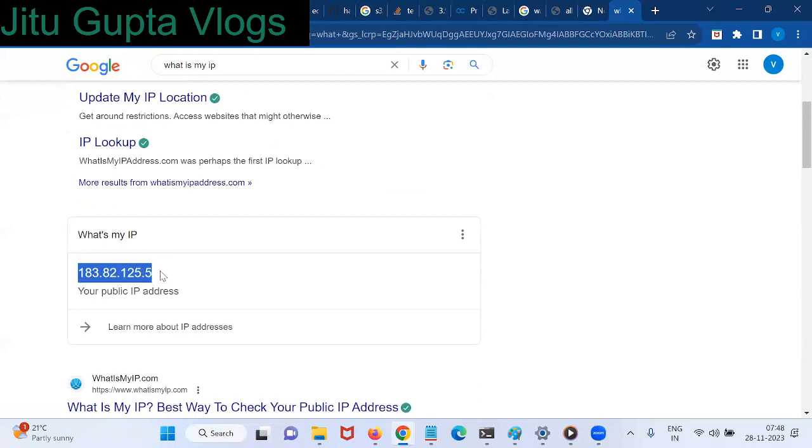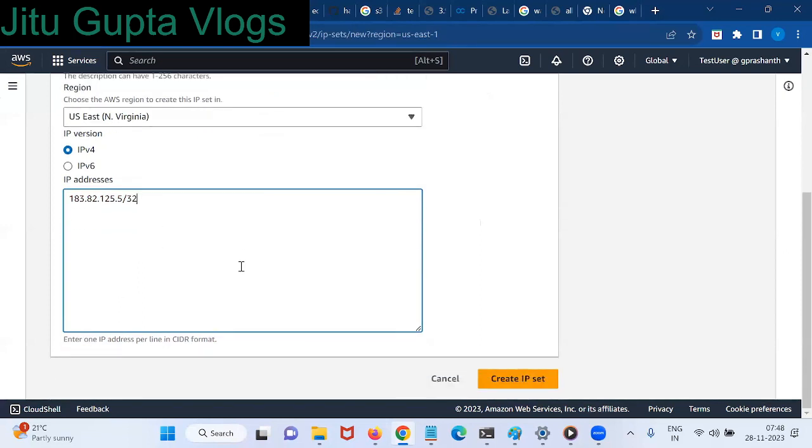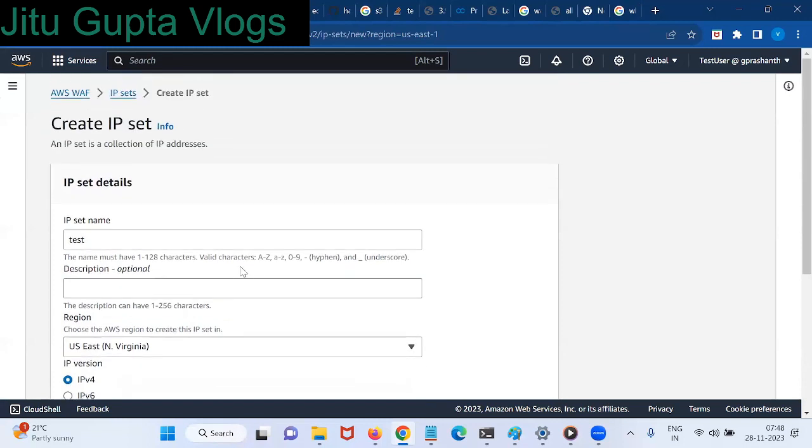This is my IP, the IP of my laptop. So I'm going to restrict this IP in my web application firewall. You should give /32, the reason is it's an IPv4 address, okay? So I'm mentioning it here.